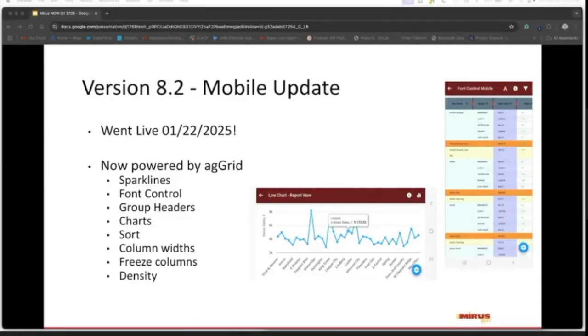Plus, our mobile app is now fully responsive, allowing you to view both portrait and landscape modes of all reports, with the exception of charts. Those will always display in landscape for optimal viewing.